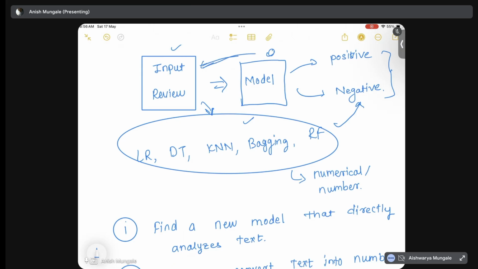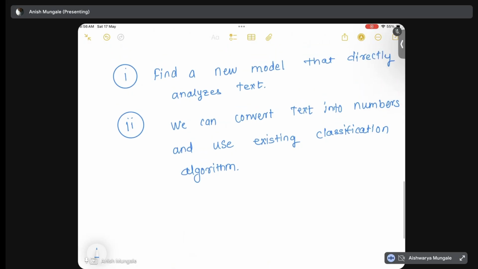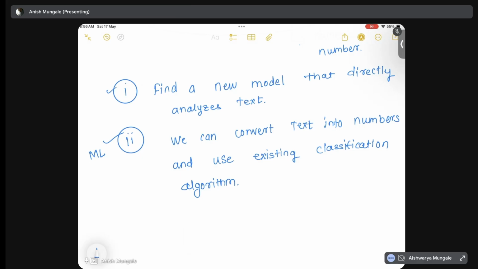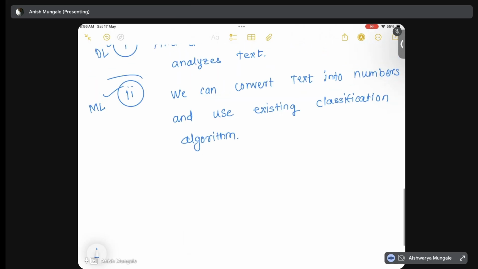So, maybe second. Okay. The second is one that we will be using today, which is used in machine learning. Deep learning uses the other method. Those are completely different models. They also need text to word to vector, but that is a completely different model. They have established new models altogether. But today we will be using this, as you said. We will be converting the entire text into numbers, and then we will use the existing classification algorithm. Okay?